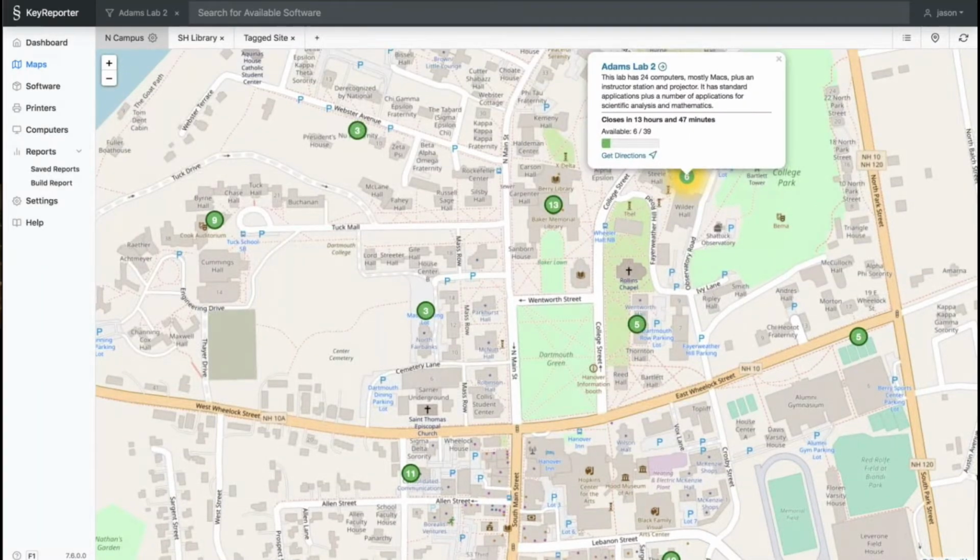If I click here, I get a description of that room. I can see when it's going to close today, how many computers are available. That's 6 out of 39 computers in that room. If this was pulled up on my phone, click Get Directions. It's going to give me walking directions to that location. It'll open up the Google Maps app and give you walking directions.